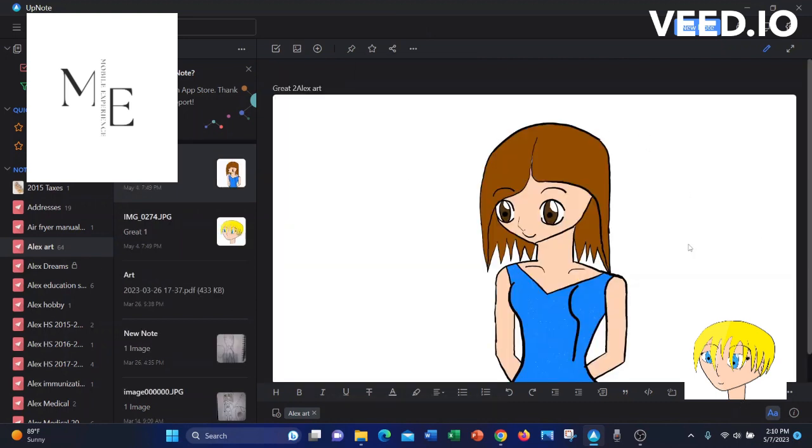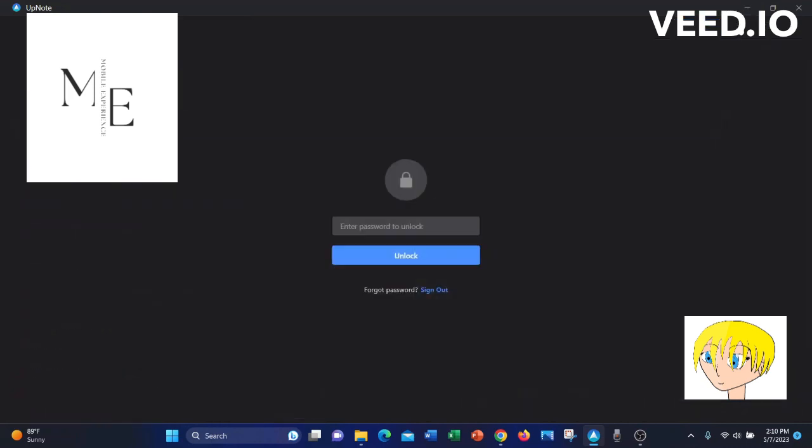Next feature I'm going to show you is how to lock a notebook. We are currently in this art notebook with lots of drawings and paintings. And you simply click lock. You can use that if you have to step away from your computer for a few minutes and you don't want anyone snooping on what you have. So we're going to unlock that.